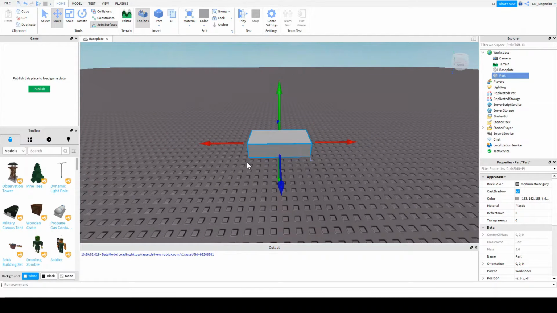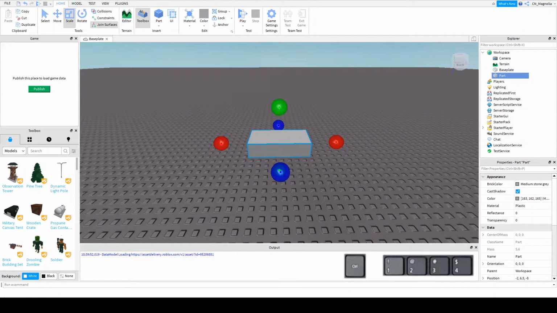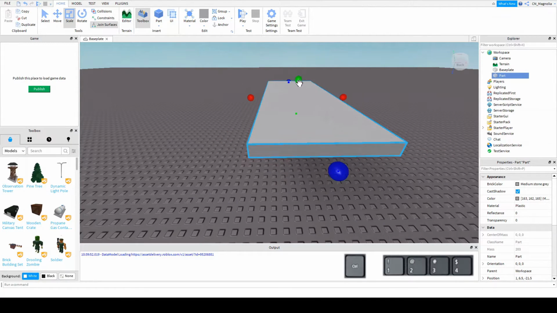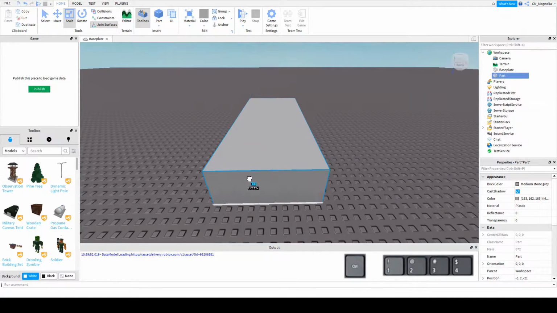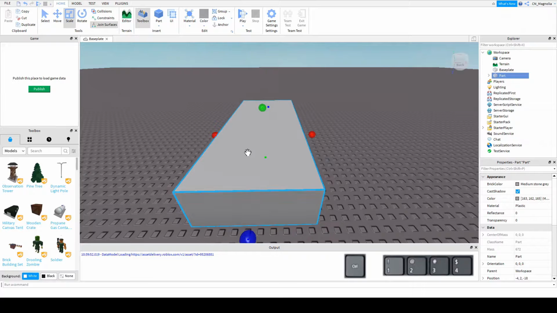And then we're going to scale it. So that's Control 3, or clicking on this button right here. And you can make it fatter, you can make it longer, taller. And then you can rotate it. This is the fun part.